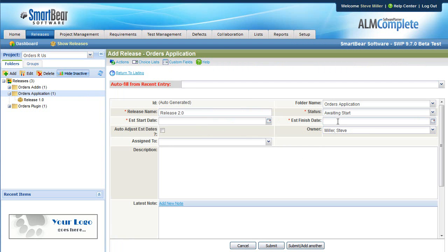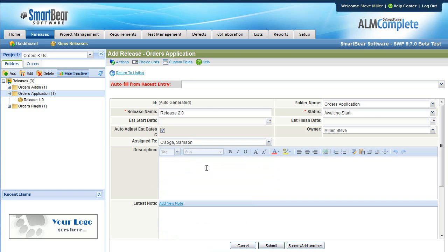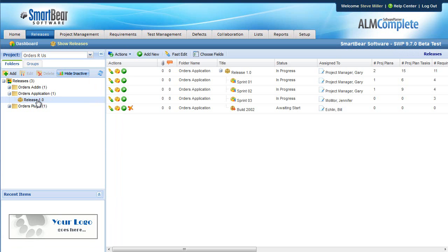Normally for a release that's going to have sprints in it, I'll leave those blank and choose to automatically adjust the estimated dates. I can assign it to a Scrum Master, and then I can put a nice little description here that tells what we're delivering in this release. And once you have a release defined, I'll go over to this Release 1, you can then define your sprints.